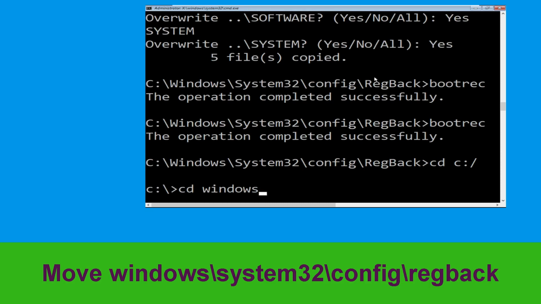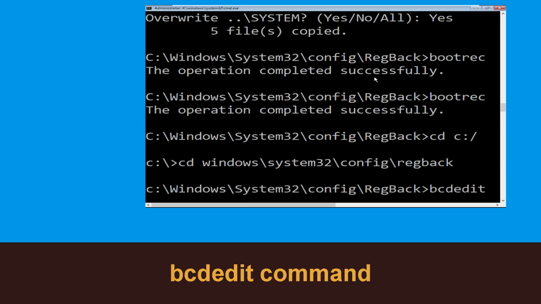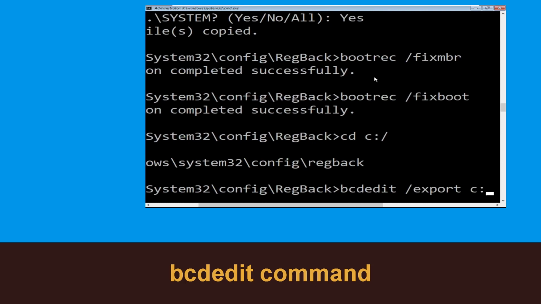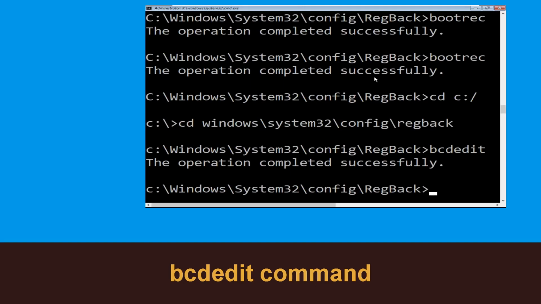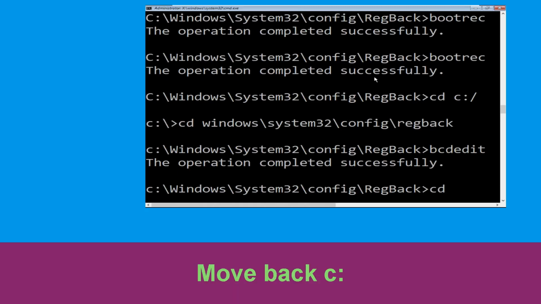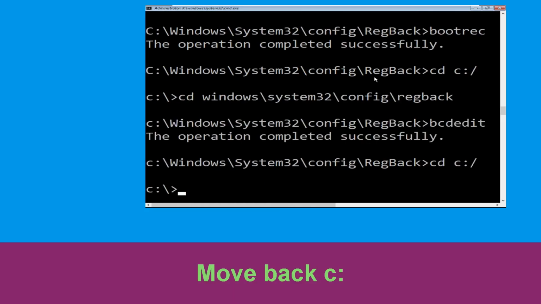Now type cd space Windows\system32\config\regback and hit enter to execute. Now type this command bcdedit space /export space C:\bcdbackup, then hit enter. Type cd space C:\ and hit enter.